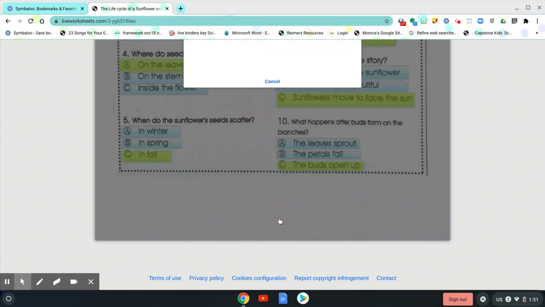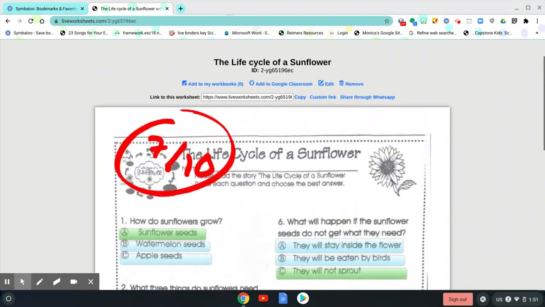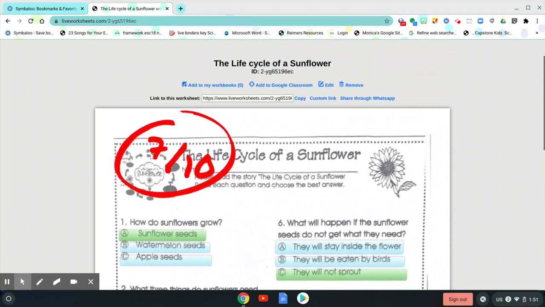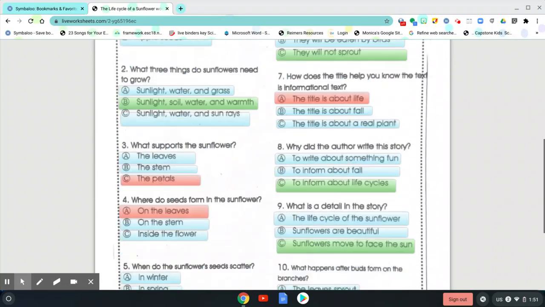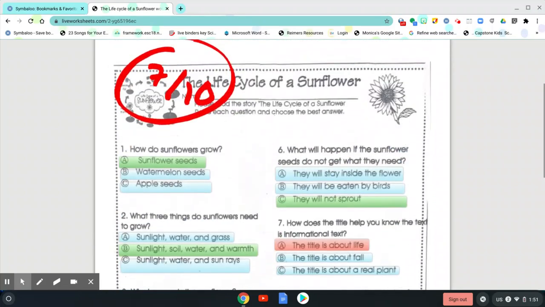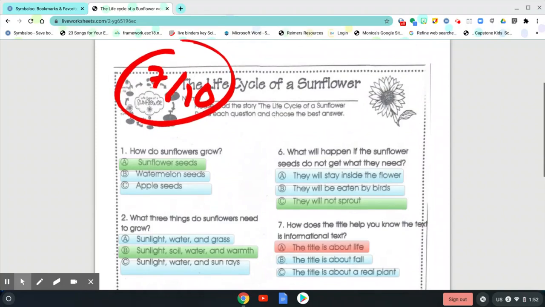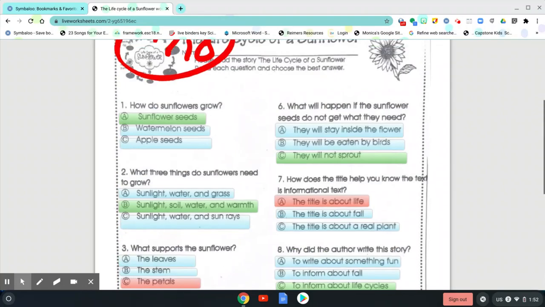And then I click finish, check my answers, and the students will see their grade right there. And that's what they'll take a picture of and send to you. So this is one way to make it interactive if you have multiple choice. There's other ways for different kinds of worksheets, but this is how you would make a multiple choice worksheet interactive. And that's it.